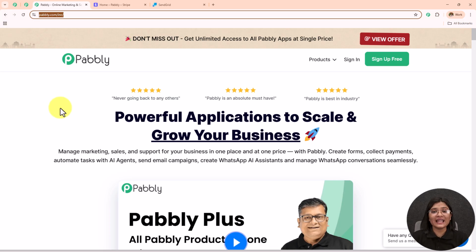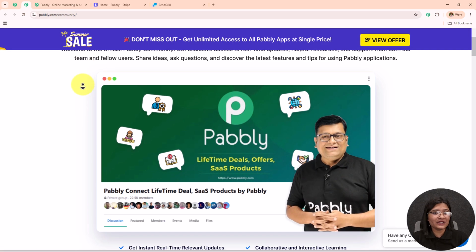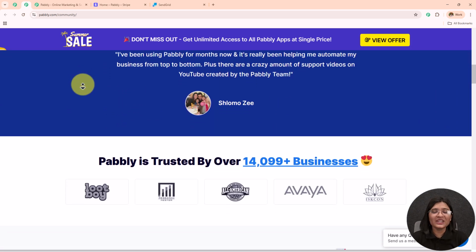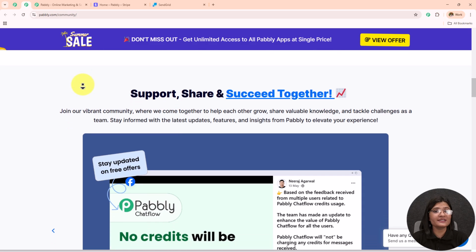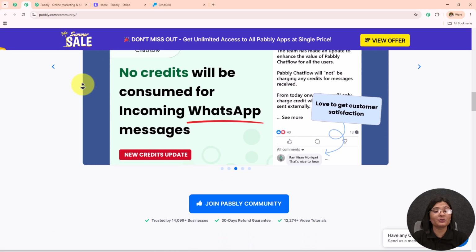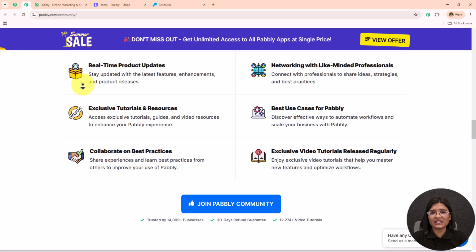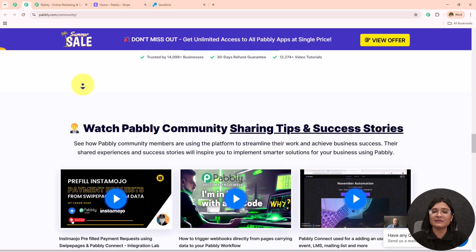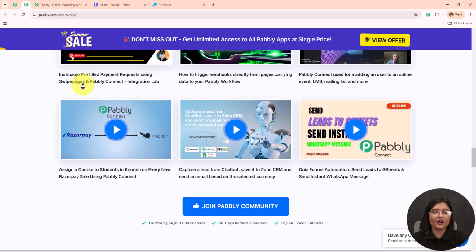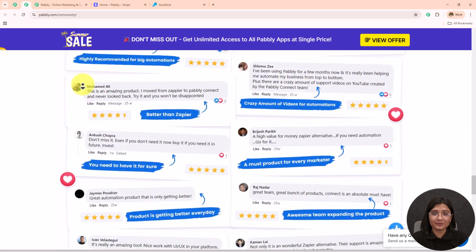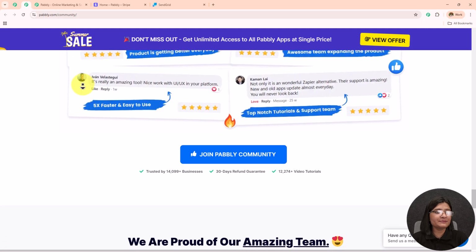Now, before we sign into our Pabbly account, let me quickly take you towards Pabbly community. So you can join this Pabbly community to connect with business owners, experts, and the Pabbly support team. You can share tips, ask questions, and get quick solutions to your automation challenges. You can stay updated on latest features and collaborate with thousands of users who help and support each other every day. Now, if you want to learn how you can join this community, then please check out the link given in the description. Let's move back towards Pabbly.